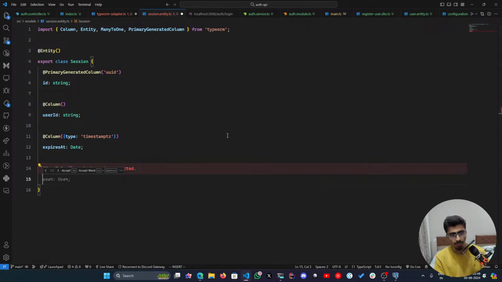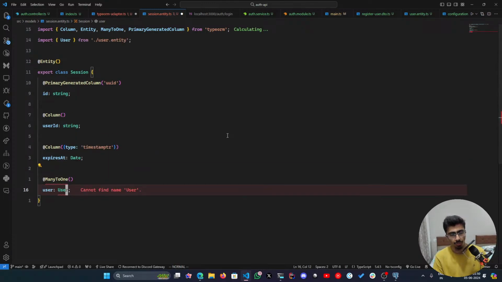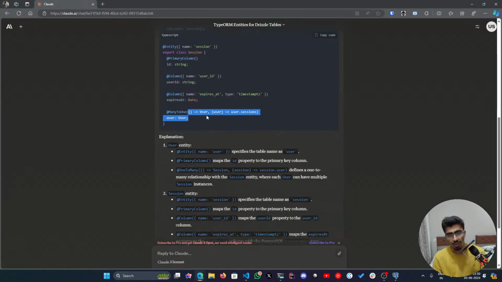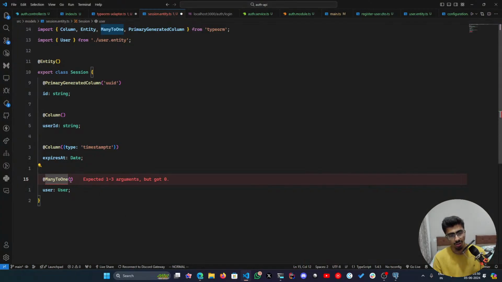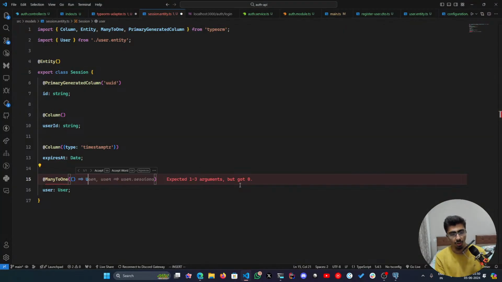Then you just have users. I have to import from user entity. So in this you return the user, and then in this you just return user dot sessions. Interesting. Why don't we just say to user dot set? Okay. Guess I was wrong. You have to return this and then do it this way. Which is weird, but yeah, I'll take it.